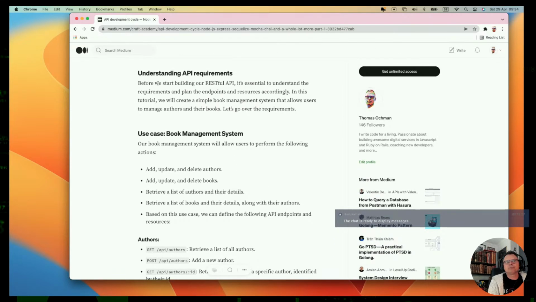So before we start building the RESTful APIs, it's essential to understand the requirements and plan the different endpoints and the different resources accordingly. In this tutorial, we will create a simple book management system that allows users to manage authors and their books. Simple, 2 entities. We want to be able to add and update and delete authors, and do the same thing with books.